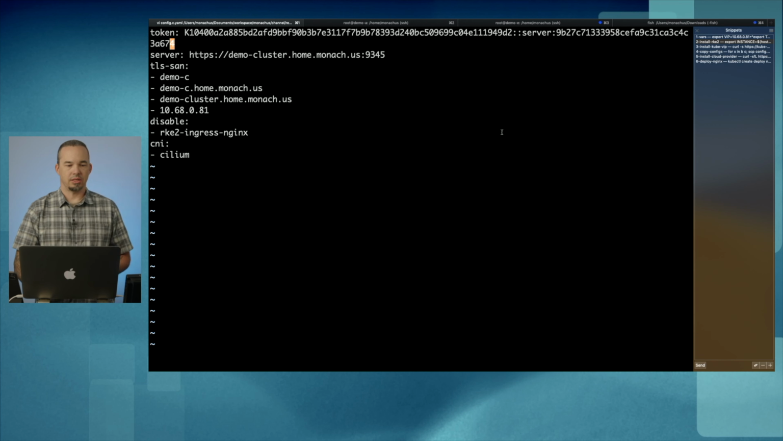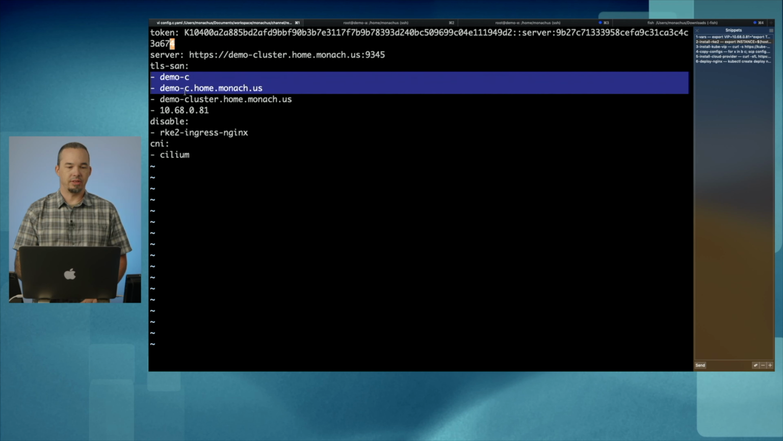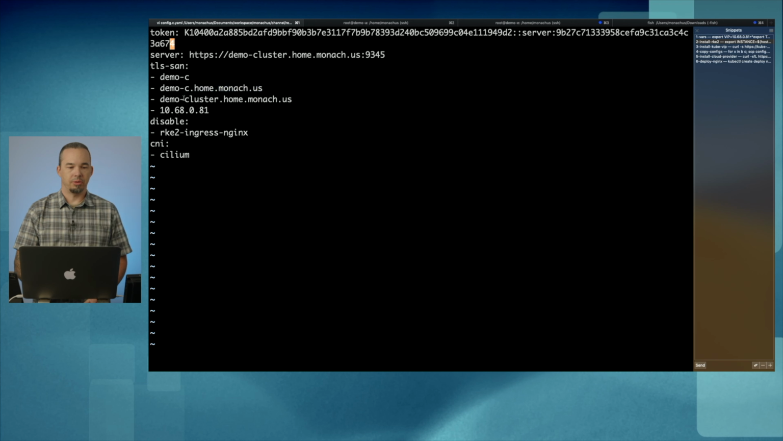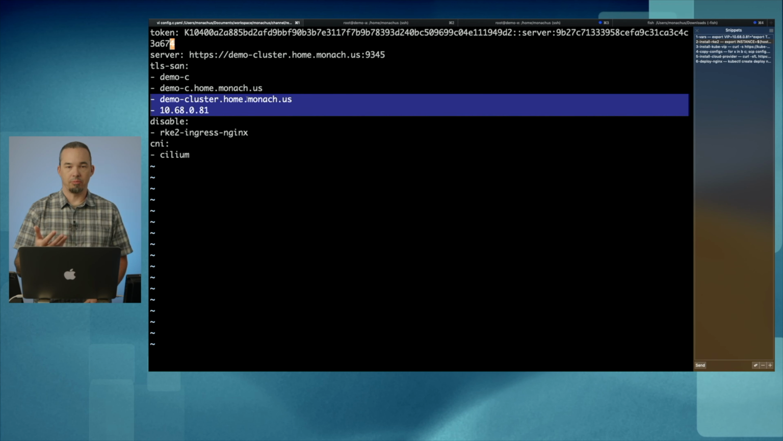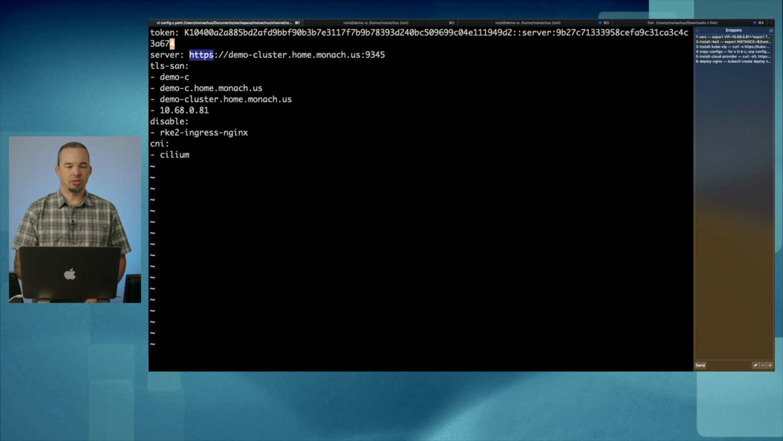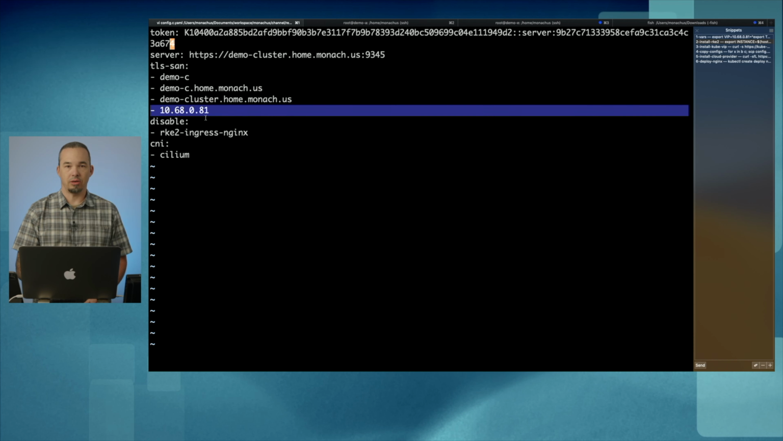Config.b and config.c are almost the same as config.a, except they have different names, obviously. But the FQDN and the IP are both the same. And the server information tells it where to connect. We're using demo cluster, which resolves to that 10.68.0.81 IP.